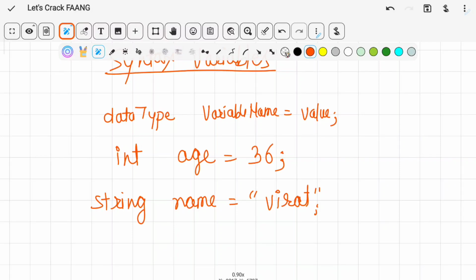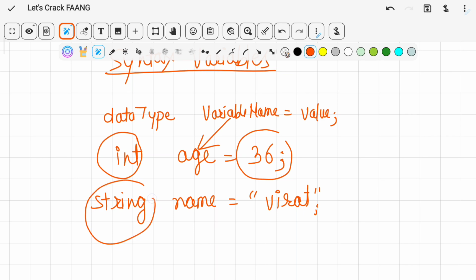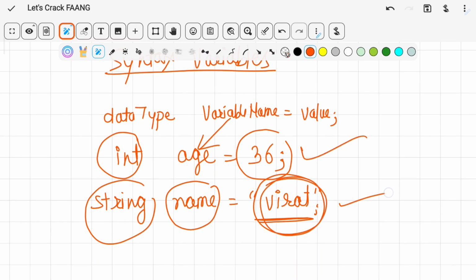Here the data type is integer which stores the number, and the variable name is age. Here the data type is string which stores the name, and here we are storing Virat Kohli, right? So these are the values, and these are the variable names, age and name, and the data type is integer, and string is also another data type. I will explain the types of data types in detail in the next video.